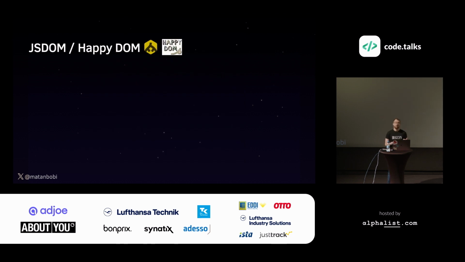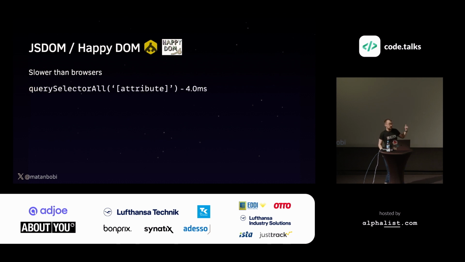The other problem with JS DOM and Happy DOM is that they are slower than browsers. They are both implemented using JavaScript, and browsers are implemented at a lower level. It means that browsers are very, very much faster. For example, query selector all in JS DOM with an attribute takes 4 milliseconds, okay? And we'll see how we're using that in testing library.